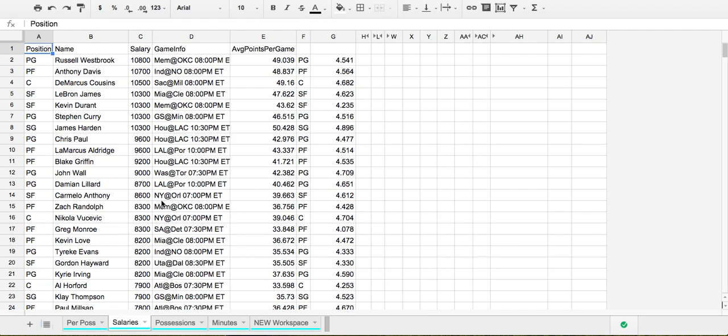Okay, the next one, salaries, is about as self-explanatory as it gets. Basically, every day, what I do is I will download the CSV from DraftKings. I will copy and paste it, and I will just drop it right in here. This is all the information that comes in. So nothing automated. Just drop in the salaries for everybody. So now we know the games they're playing, their position, and how much they cost for tonight.